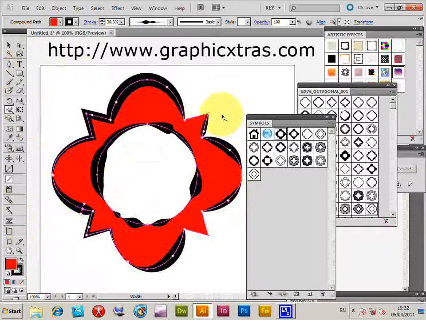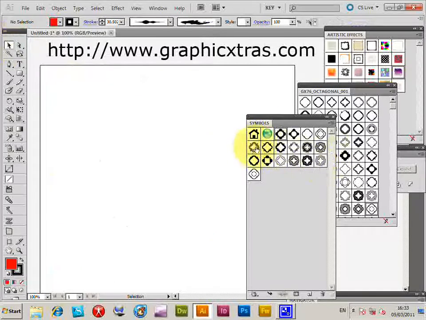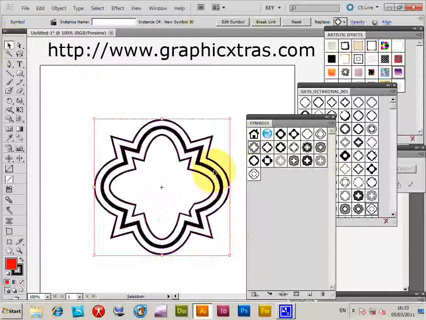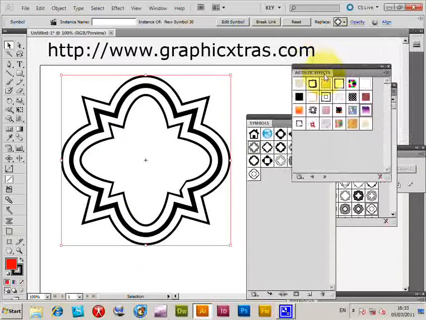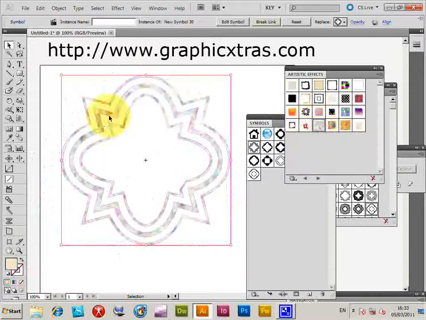So you've just created that. Now I'm going to delete that one and quickly drag over another one of the octagonal designs. The symbols can actually have styles, and I've already opened the styles for artistic effects. This comes with Illustrator, and you can find other styles available on the web. I'm going to click on that. You can apply various things.